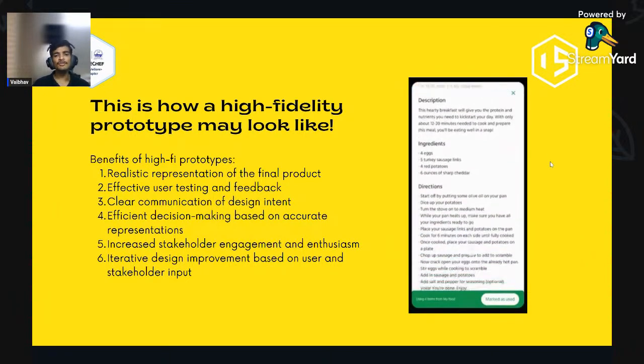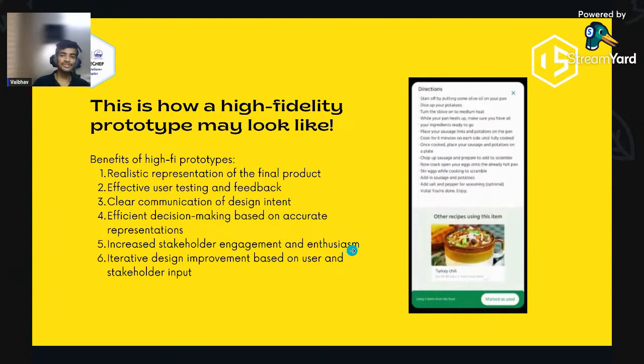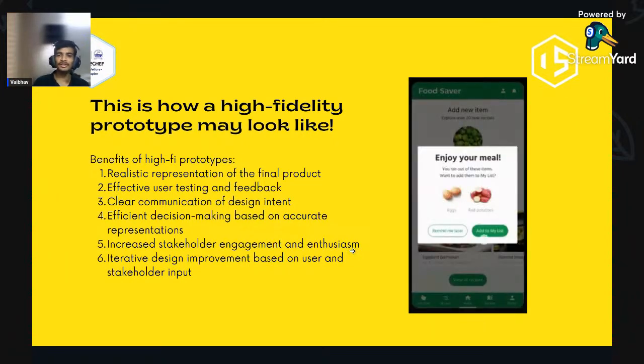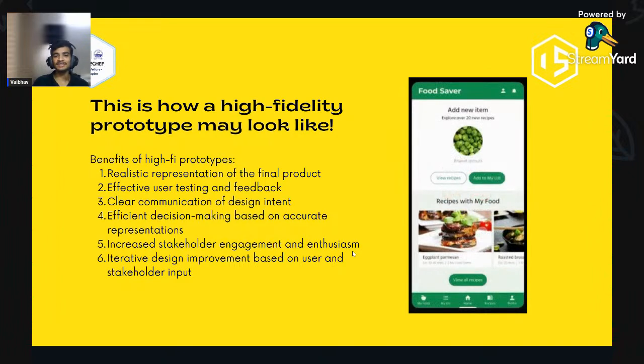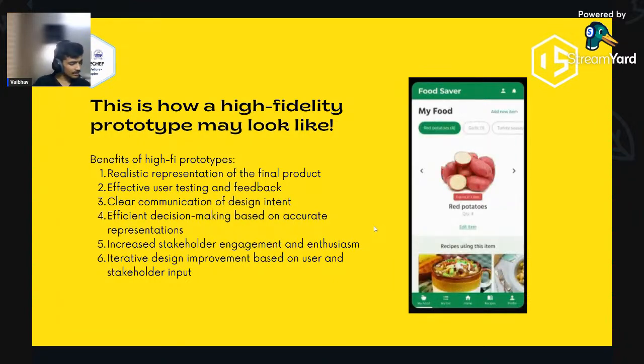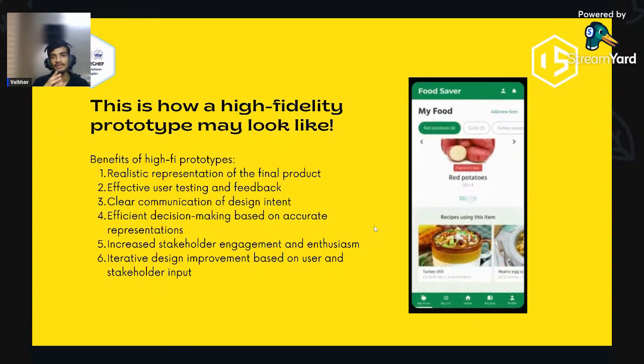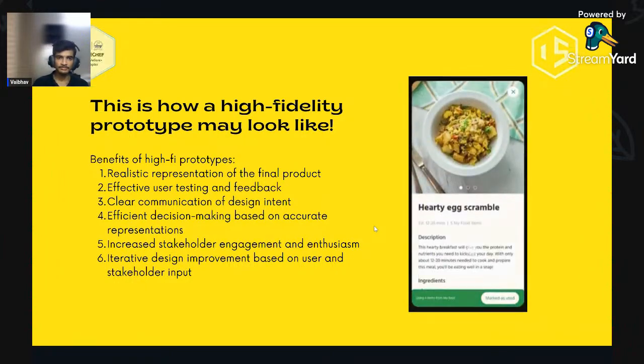Increased stakeholder engagement and enthusiasm. You show it to your client, and he gets excited: oh my god, my app might look like this. So it might increase the encouragement of the stakeholder. And interactive design improvement based on user and stakeholder input, like design improvement based on the studies you have done, the moderated and unmoderated studies.